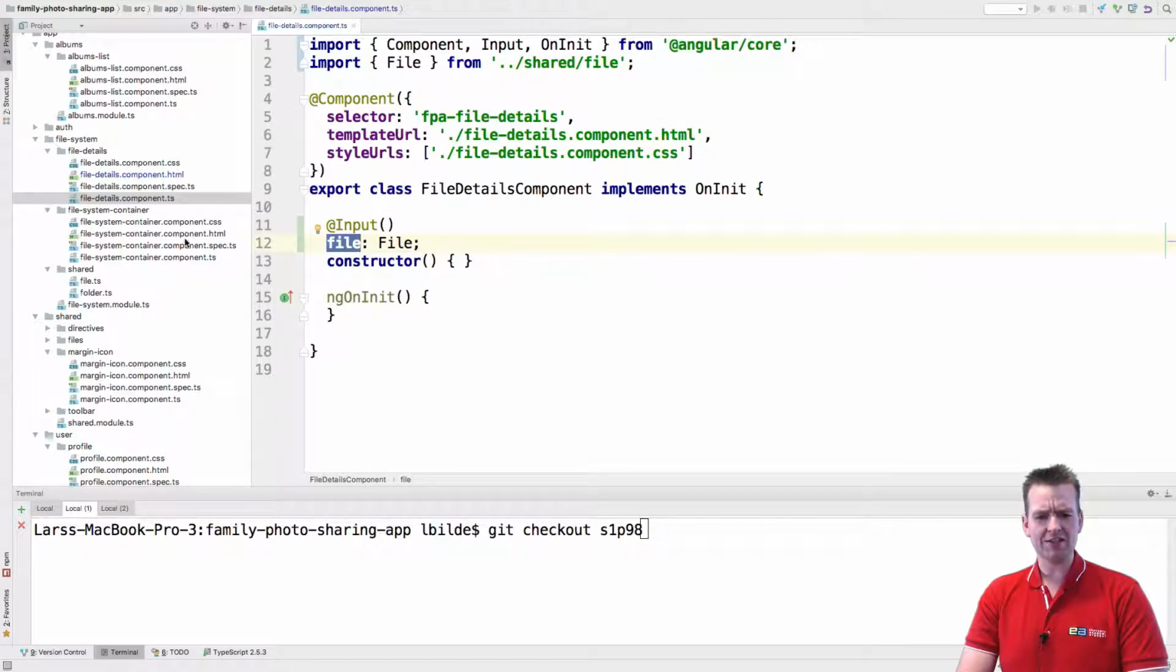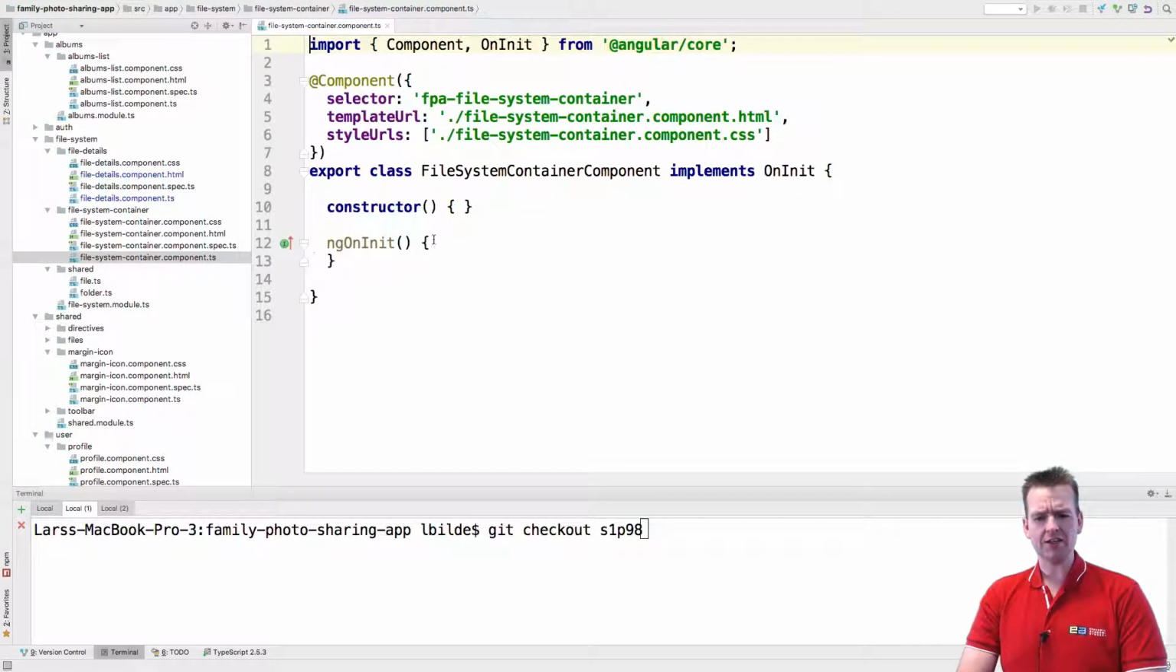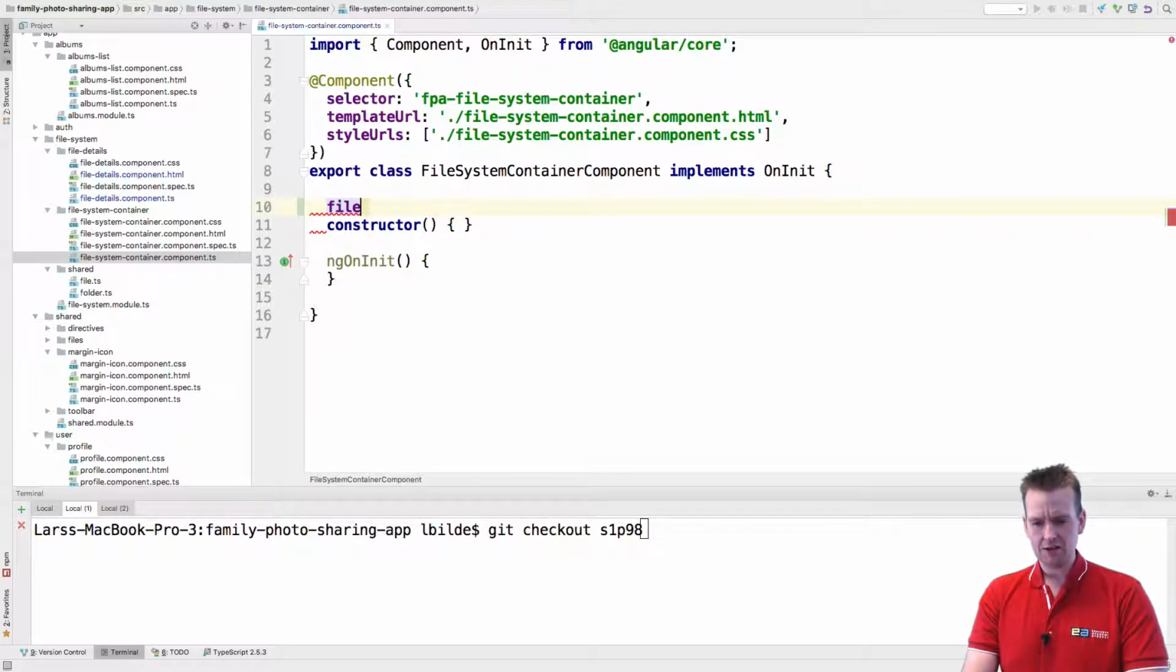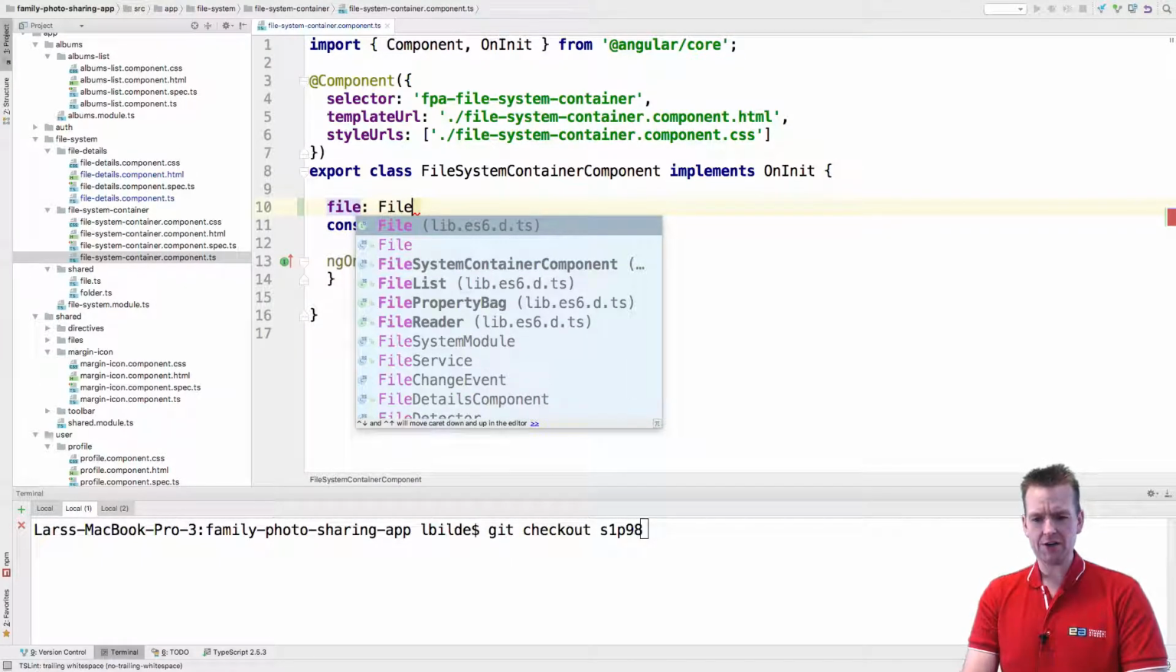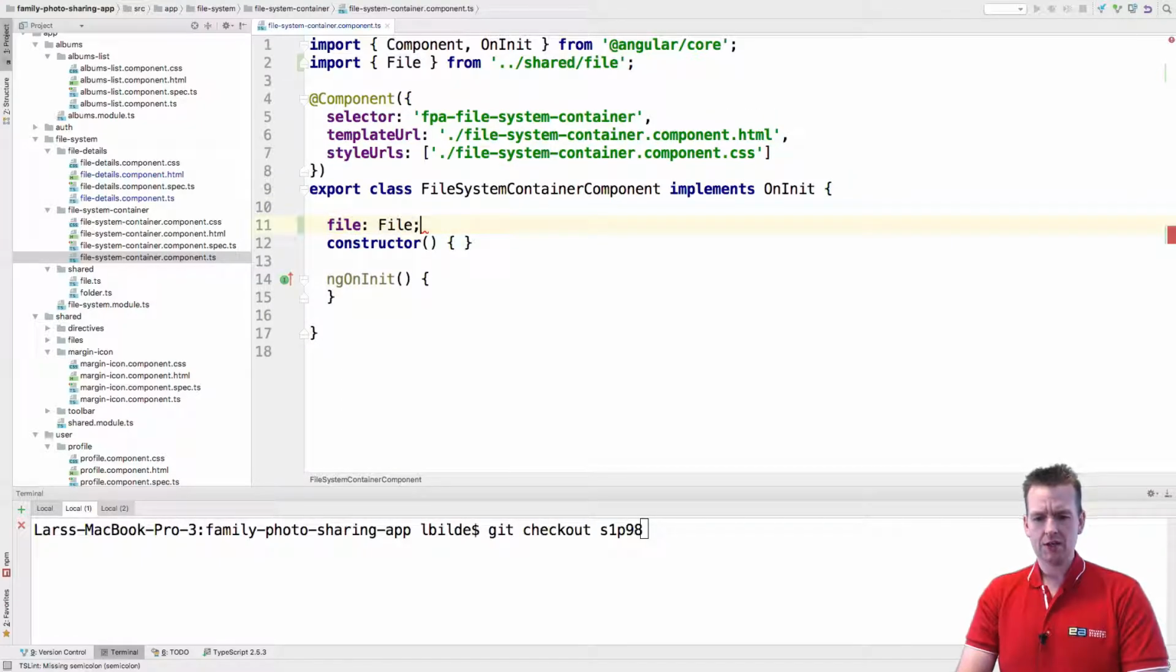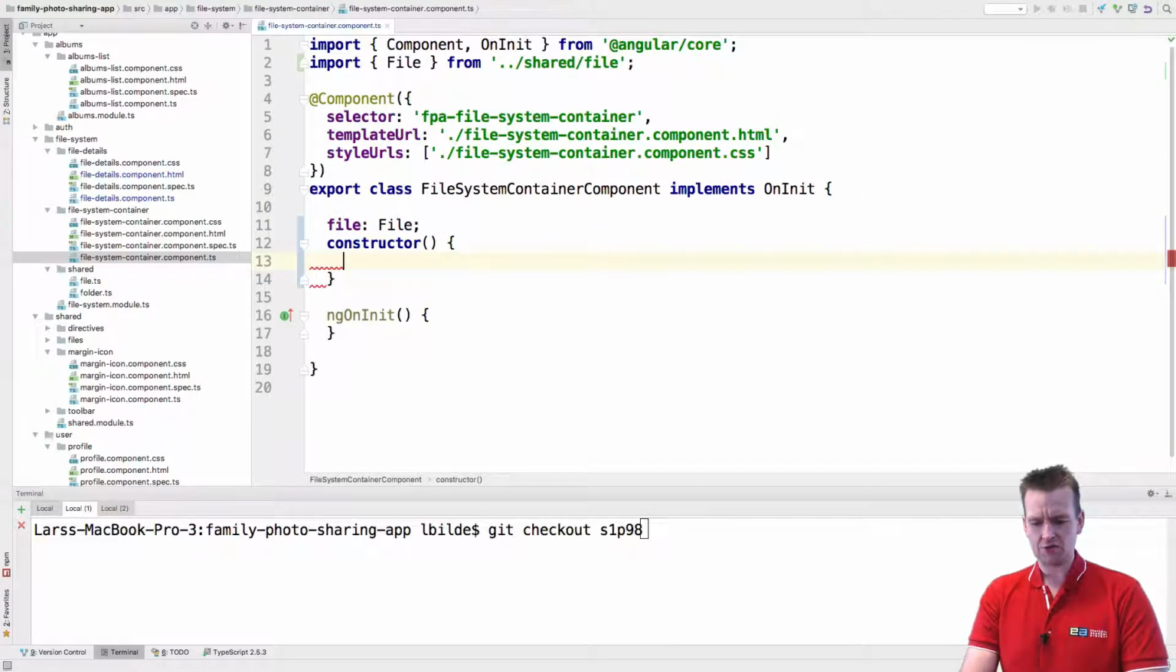And let's make a static file inside the file container for now that we can try and use. So we'll just make a file right here. Again, it's this type. And that file we're just going to create in the constructor.